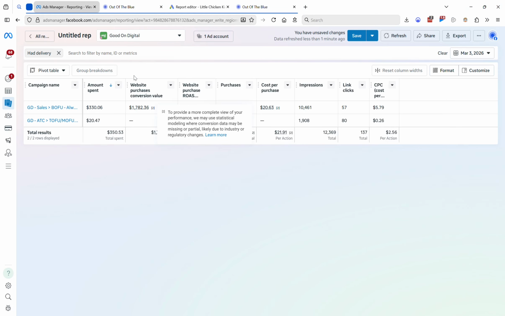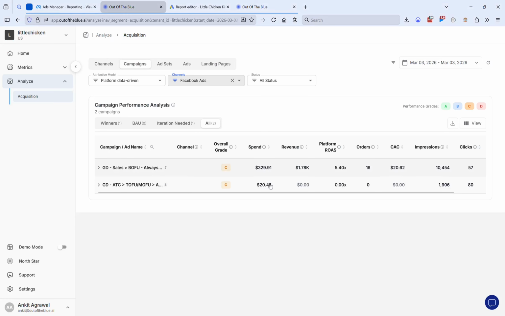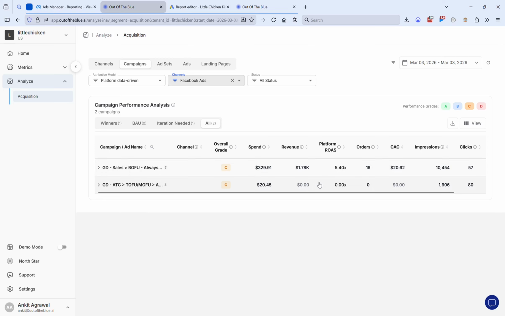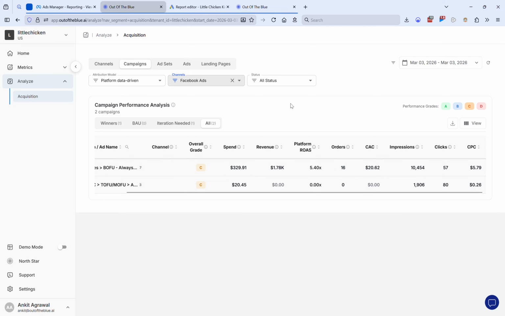And similarly, revenue also, you can see for the first one, the website purchase value is 1.7k, and that is exactly what we are reporting. For the other one, it is not assigned the conversion event as purchase, so we are not reporting that as a value here. Similar to what we were doing in Google, the platform ROAS is again the ratio between these two, so it is always computed, and you can see this should match with your actual ROAS as well. So 5.4, 5.4. For the other one, there is no revenue, so no ROAS. Hope this clarifies things for you.